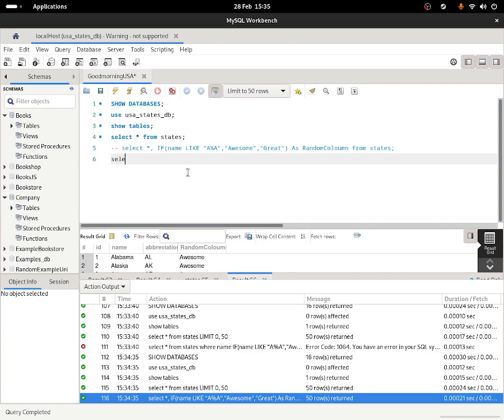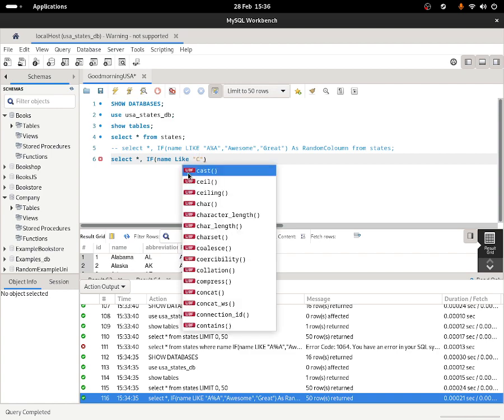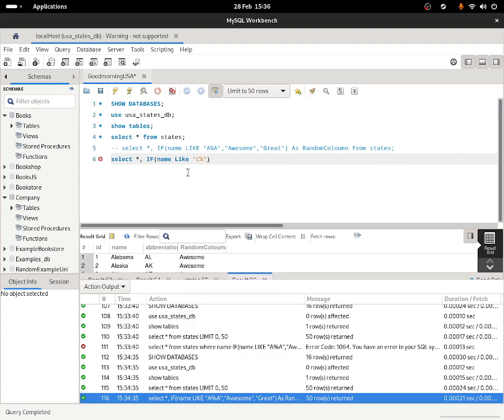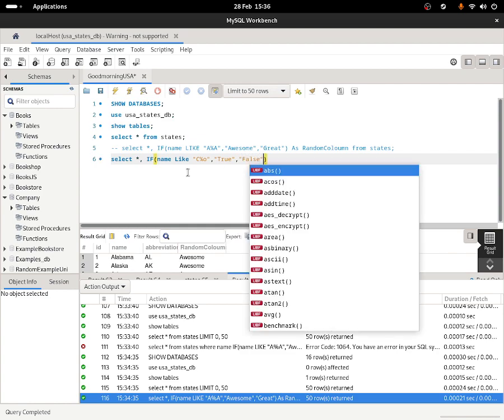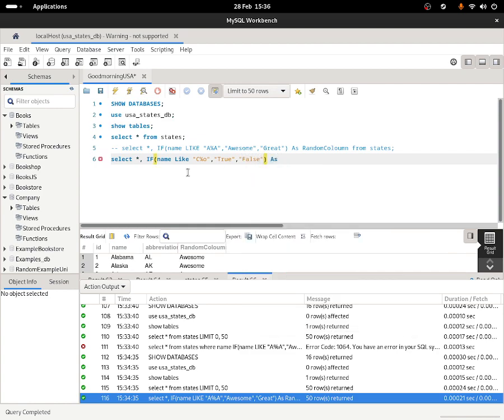So for example, if I do select star, add in a comma, I'll do if the name is like, so we're going to be comparing some strings to each other, so I'm going to do C and the name, and we should be able to add a percentage sign and do an O, add another comma, and that should show up as being true or being false. And now we can name it as being a random column.